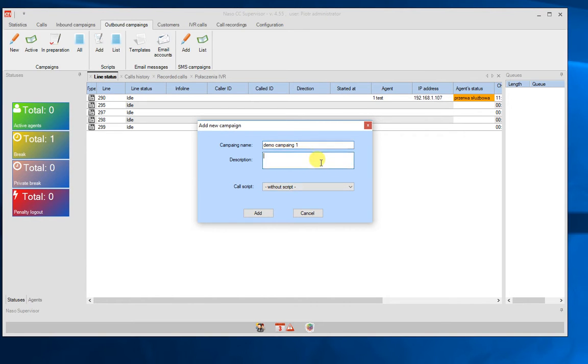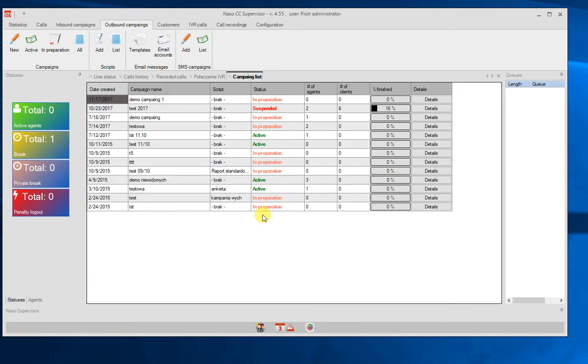We can add some description, and here optionally we can add a call script which will be presented to the agent. But this is optional, and if we want to use this call script, first we have to define such a script. Now we will start without the script. We click on add, and our new campaign was added. We have it on the list. Now the status is in preparation, and we click on details.